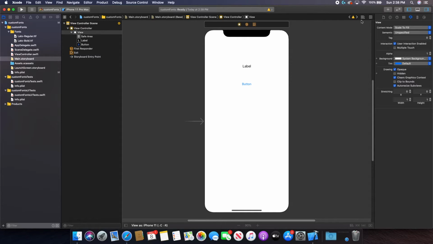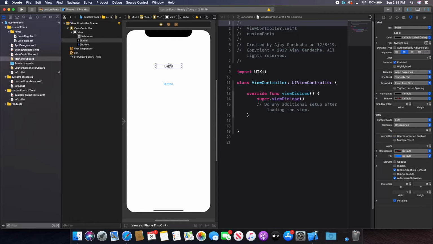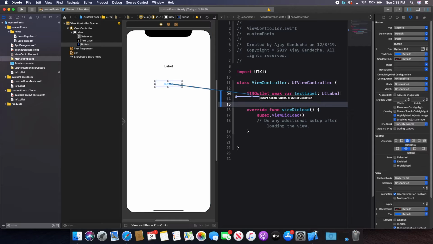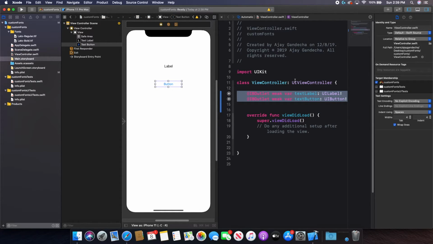So just click here and go to the assistant editor so that you're able to right click and drag the label into the code and connect it via an IBOutlet. This is going to be my text label, where I'm going to add my custom font. Then also this button: I'm going to right click here and just do a text button. And these are my two user interface objects that I'm going to add my new font to.